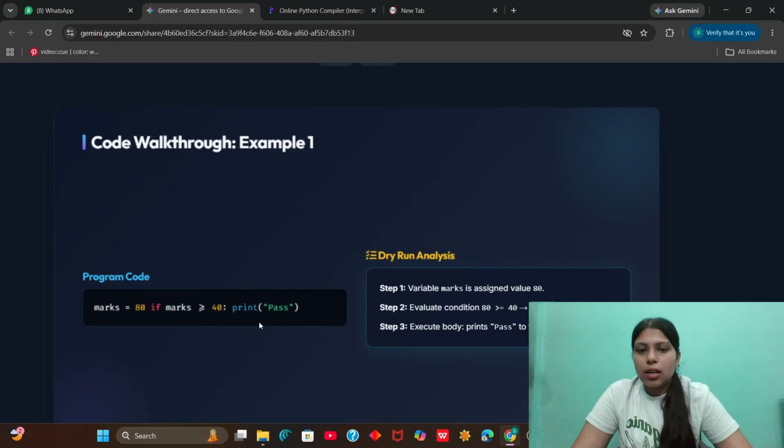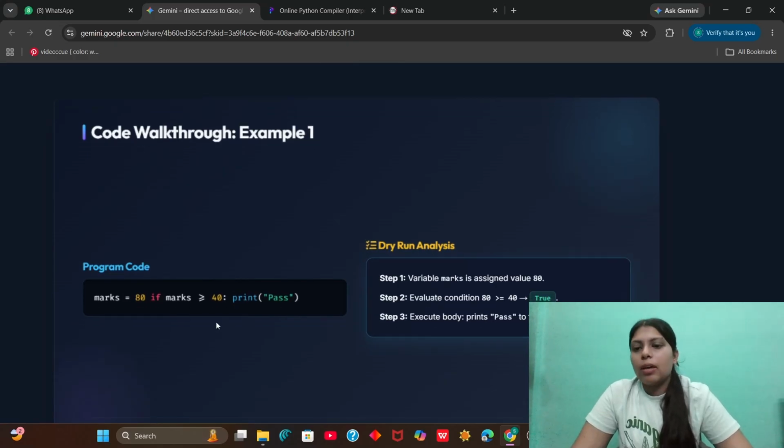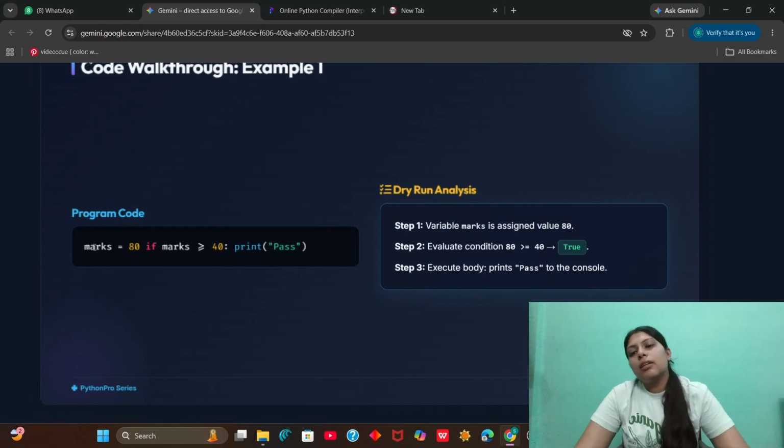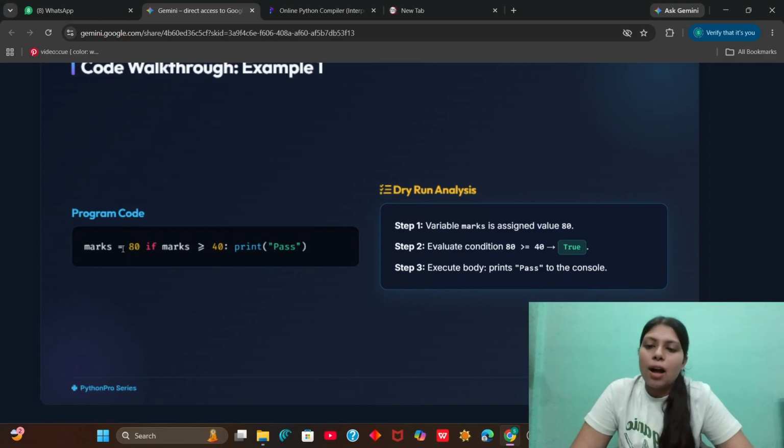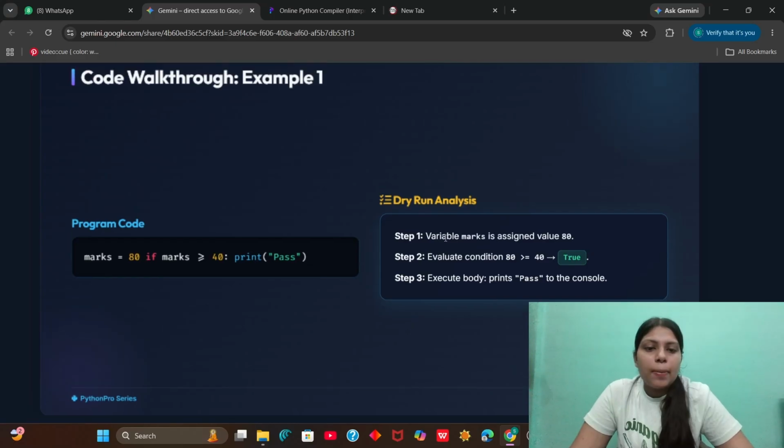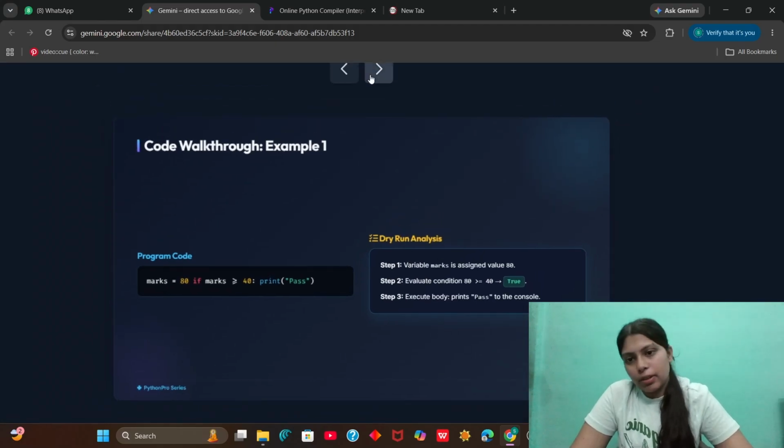Okay. So this is another program that we have to consider. What does the program do? We are assigning a variable marks and giving it a value 80, and now we are checking if the marks is greater than or equal to 40. If it is greater than or equal to 40, then we are printing pass. So what happens here? The variable marks is assigned the value 80. We evaluate the condition, 80 is greater than 40, and it returns true. Then we execute the body, which prints pass to the console.